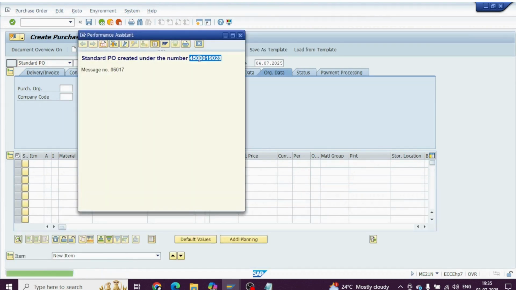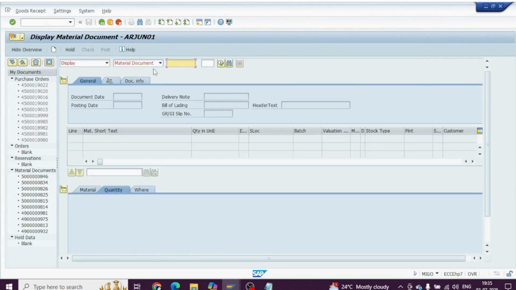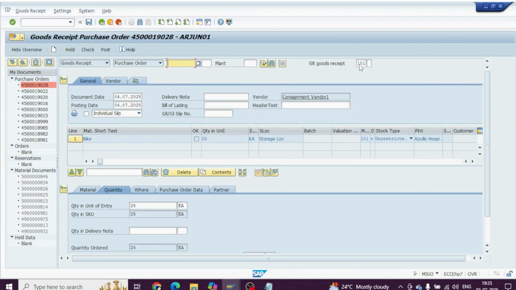Here go to your BSX. Since it is a standard purchase order, let's say goods received. Your valuation grouping code is 0001, your valuation class is 7920 here. Now go to MIGO, take goods receipt and purchase order, and enter the purchase order number. Let's see, if you create one purchase order.